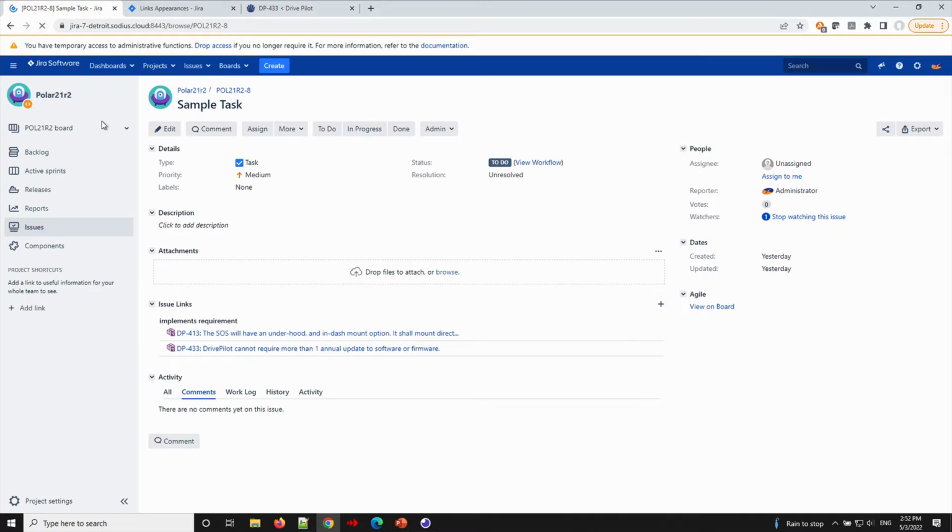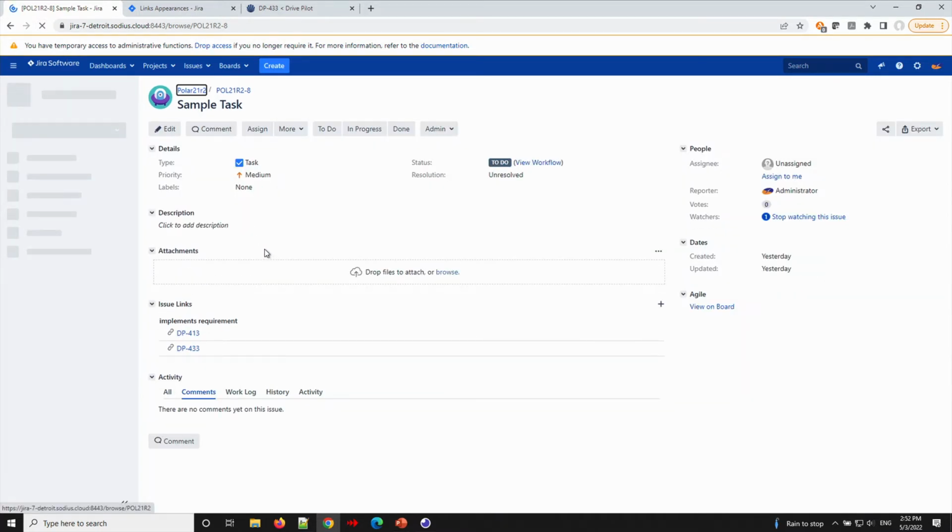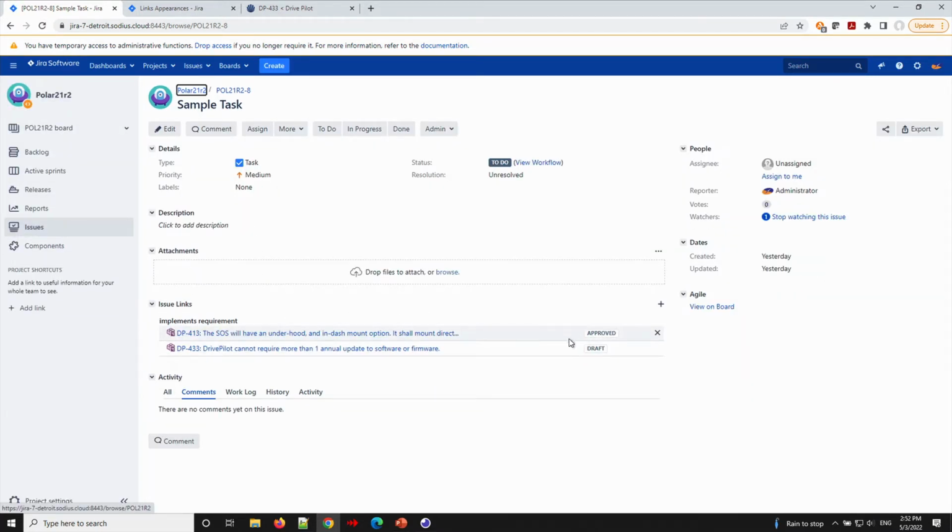So if I enable status information in this admin page, what our users will see when they come to these pages is a decorator on here that tells them the status. So in this case, approved and draft. This information is relevant and important for us to take a look at.